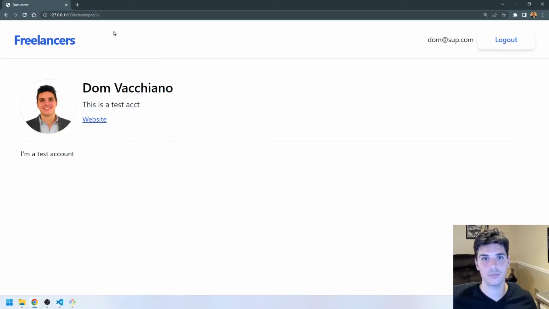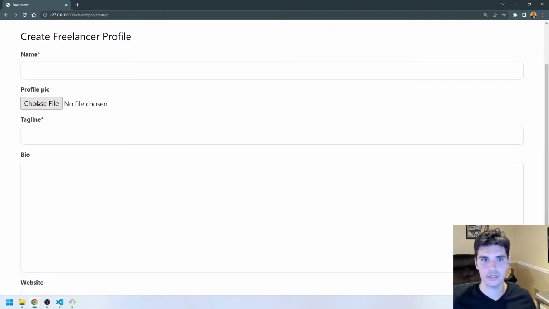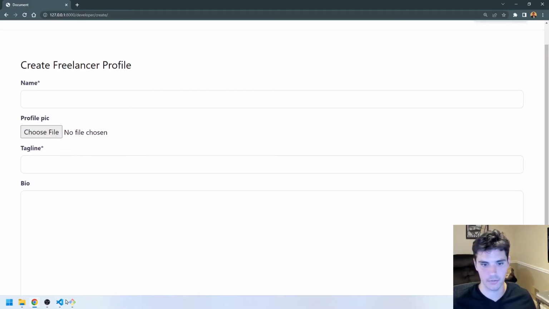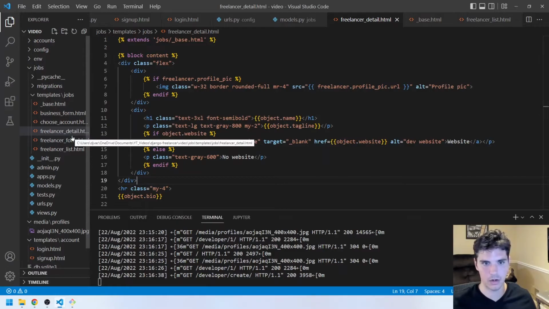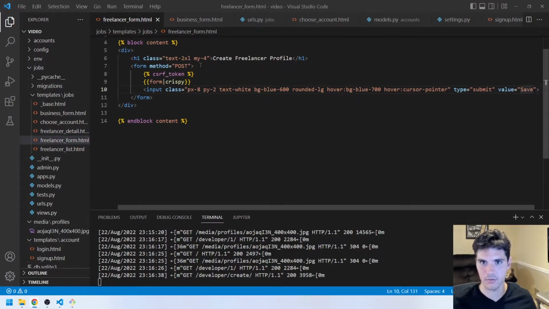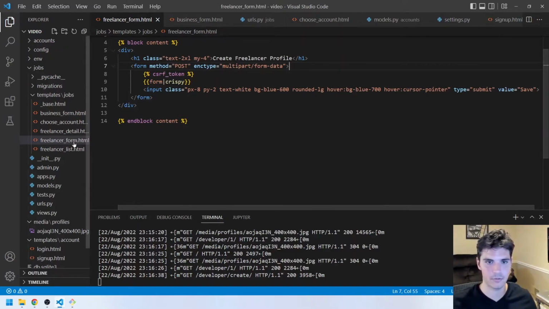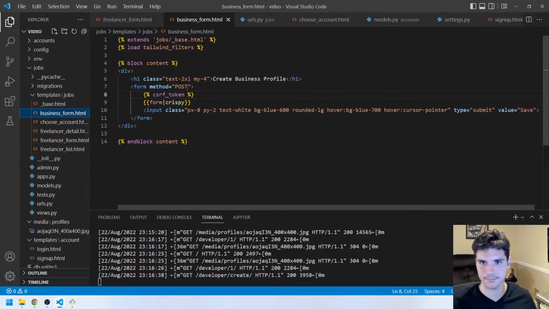And the one thing that you might forget is that when we go to our forms, developer/create, since we're using other types of data besides just text, we have to update the forms. So we have to go back into our Freelancer form and add enctype equals multipart/form-data. Otherwise, the image data won't get sent up. So we do that for the Freelancer form, and we'll do that for the business form. To the form, add this enctype multipart/form-data.